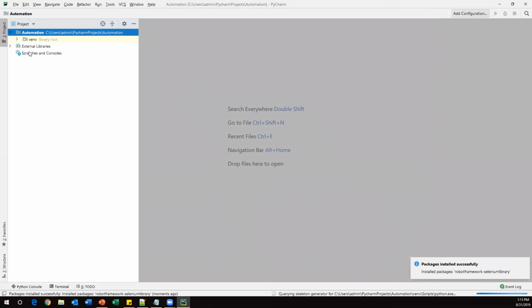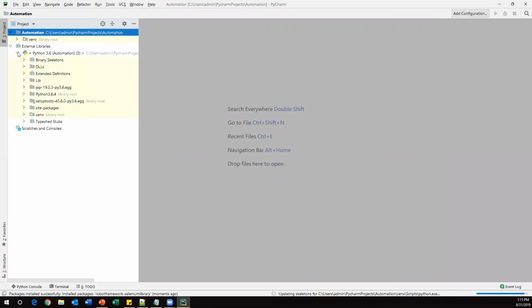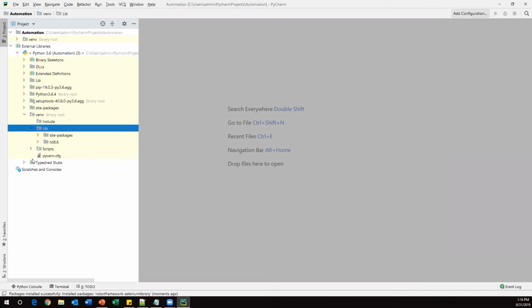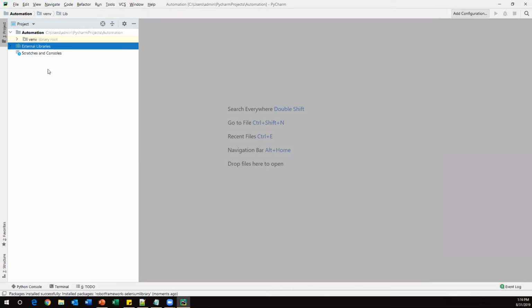Now we just go to external libraries. Python is still there, and under extended definitions, you can also see a lot of other tools. If I see the environment, there are a lot of other items which will be displayed here. So now I have added all the packages to this particular project.